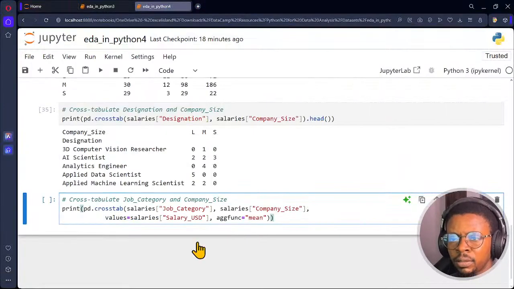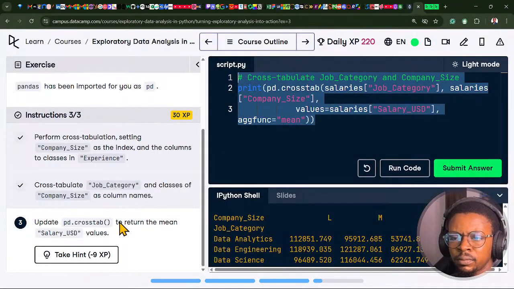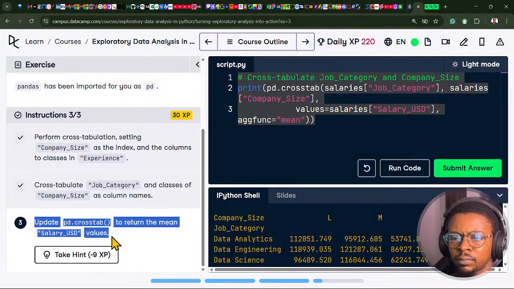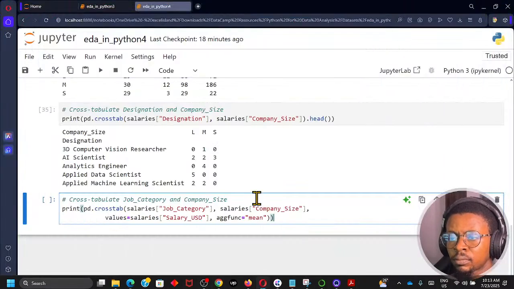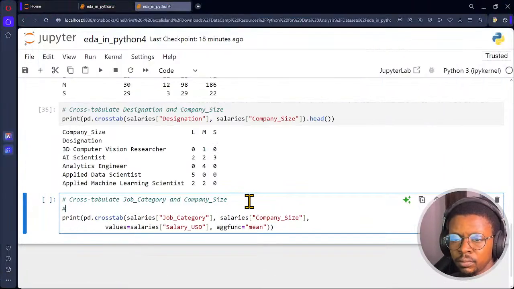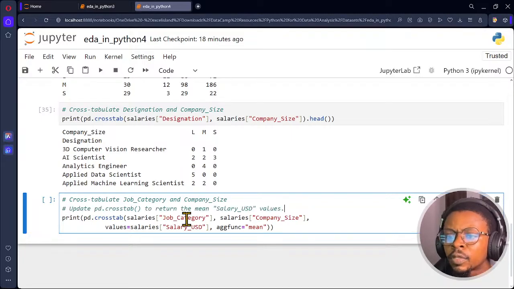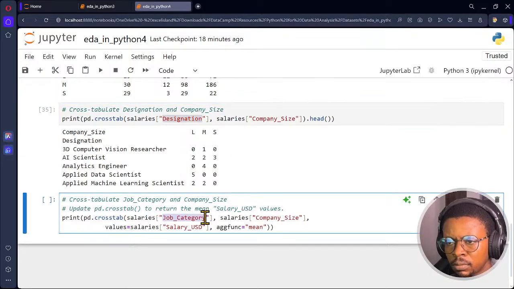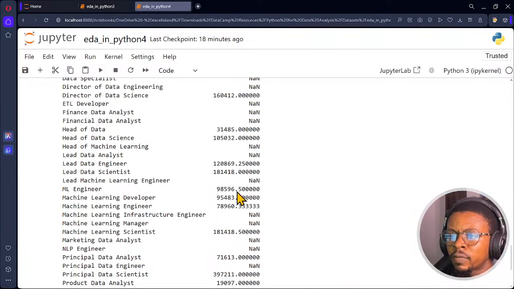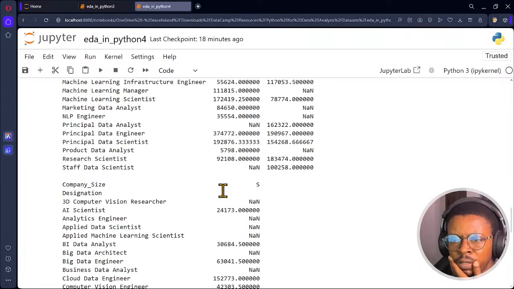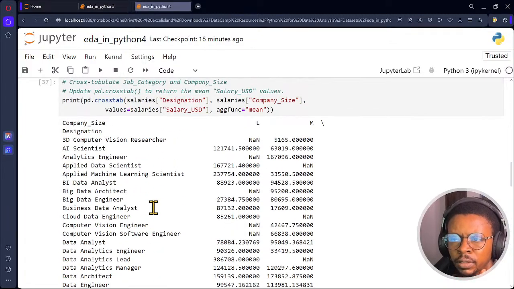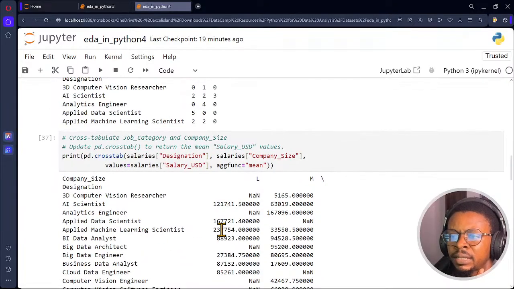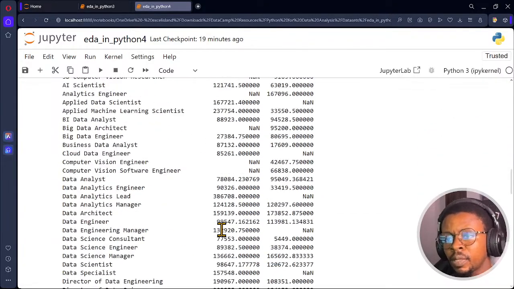So I want to return the mean salary USD. This time I'm going to use designation instead of job category here. Okay, that's one line of code. Cool. I see some information is not available for some of the rows, so that means our data set isn't complete. Interesting.